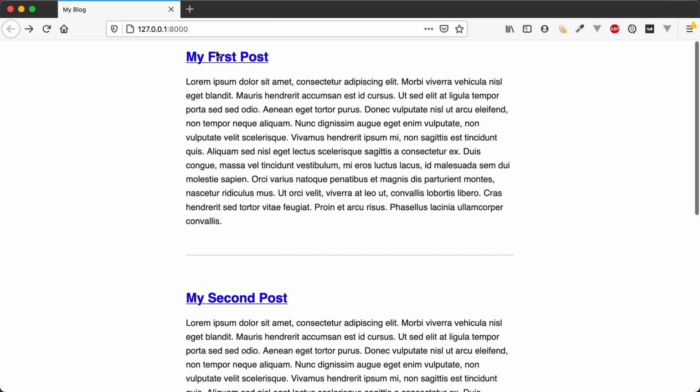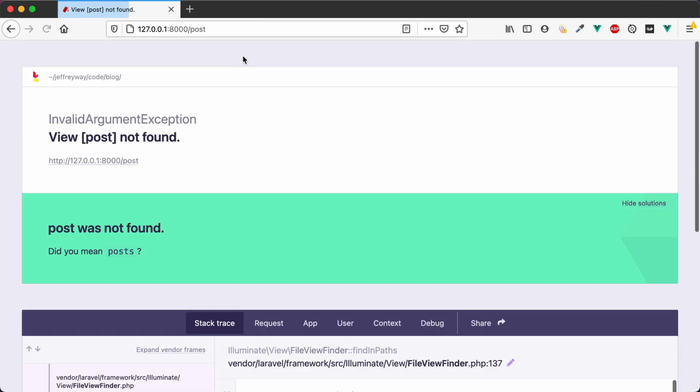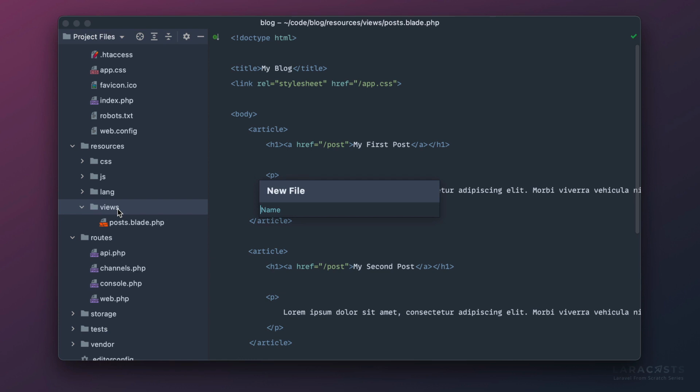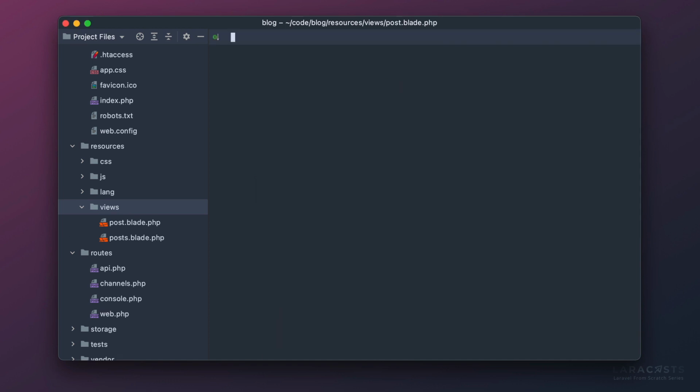All right, let's see what happens now. Refresh. They're now clickable. We'll go to the first post. It doesn't work. View post not found. All right, let's create the post. I'm going to add a new file, post.blade.php. Now, you might be used to post.html or post.php. Post.blade.php is a specific type, and it uses something Laravel provides called Blade, and I'll teach you about that later. We're not quite there yet.